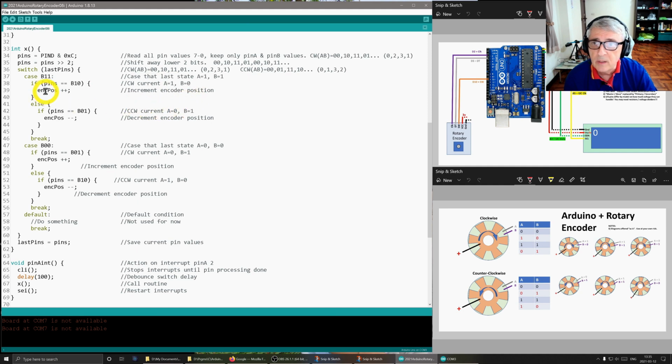And so we need to increment the encoder position. Otherwise, if the pins are at 0 and 1, so A equals 0 and B equals 1, then we need to decrement the encoder position. So again, this tells us clockwise and counterclockwise.